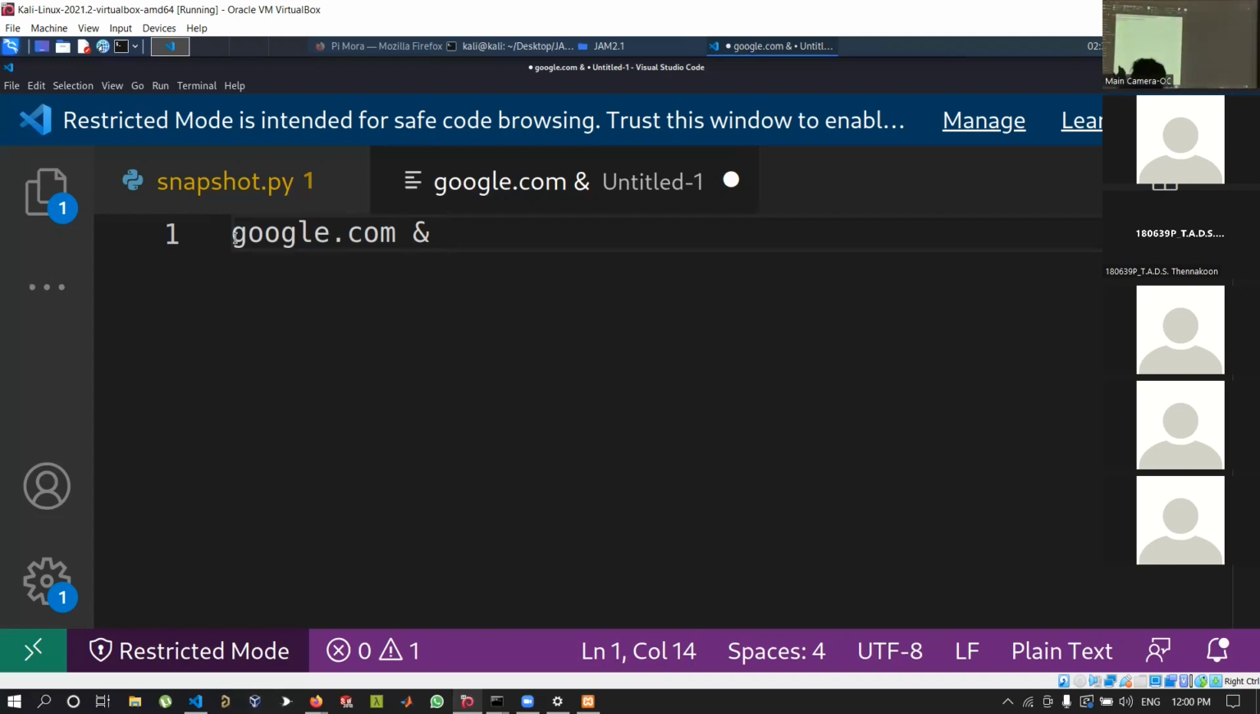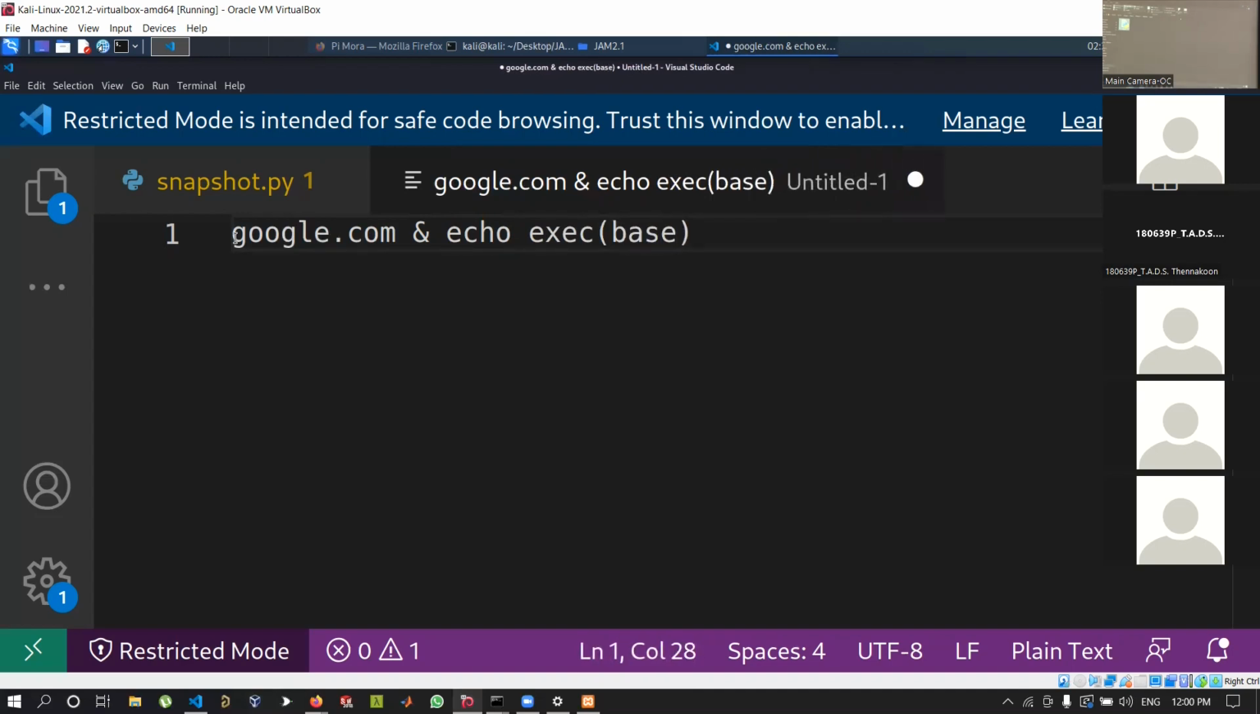Here we said that import base 64. That is the only line it has. Now what we want to do is the second line, exec line. Okay. Now what is the command? Echo what? Echo exec b base 64 dot b64 decode.